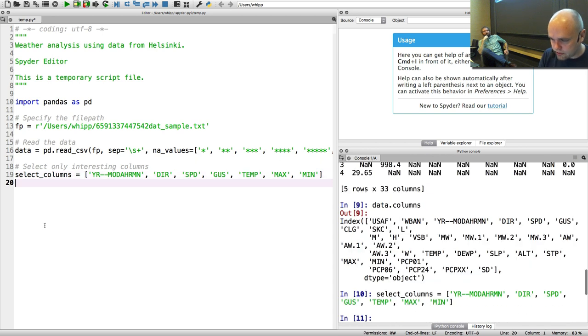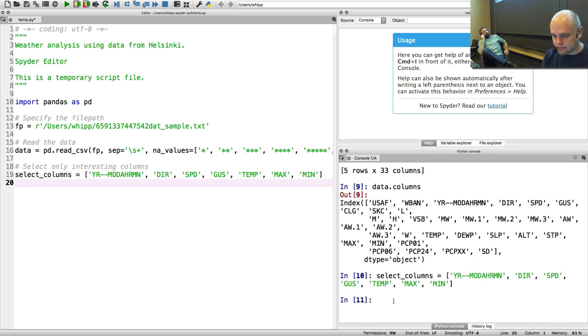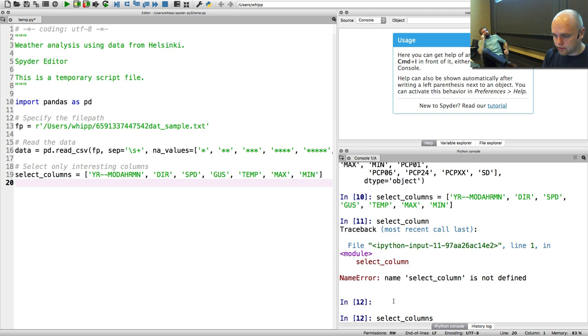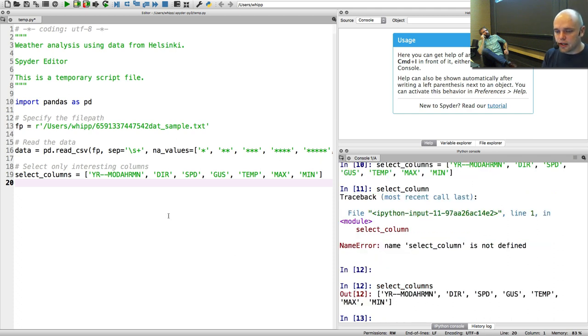And then again, now I created this variable that is a list of those column names, so nothing more yet. So now we can use that list to actually select the data from our data frame. We put into this data variable, so we are actually updating the original data frame that we have. So take only the selected columns from there. I put inside these square brackets this select columns list that we just created.